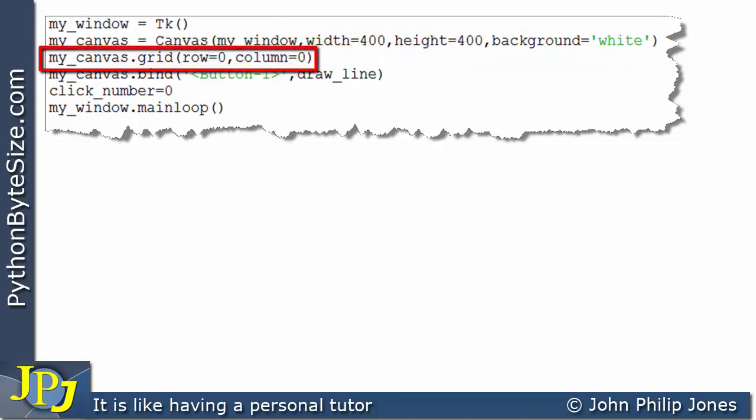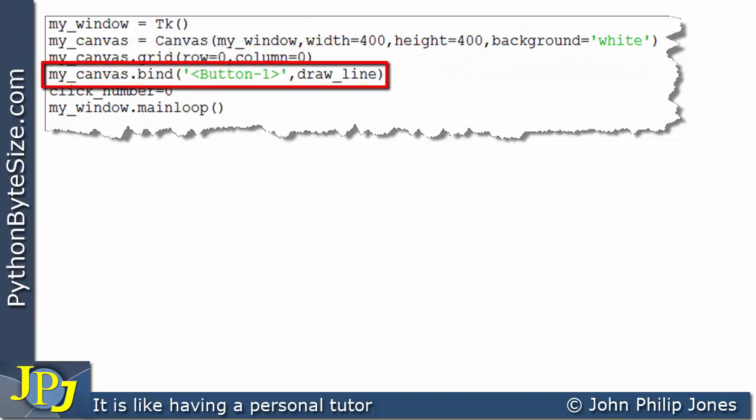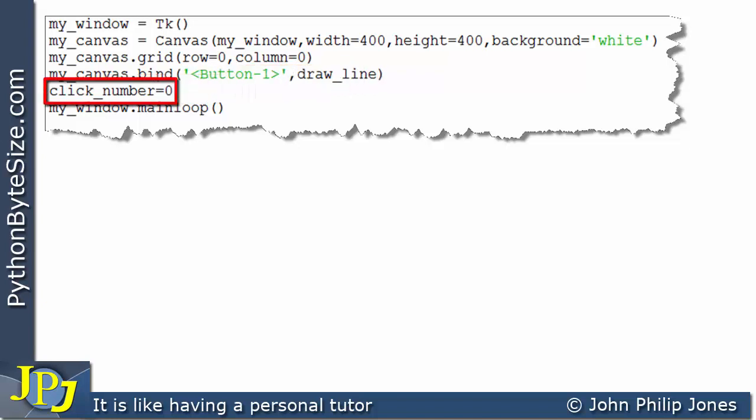This line uses the grid method to position the canvas on the window. Here we're binding this event to the function, the draw_line function, that I haven't shown in this bit of the listing. Here we set the click number to 0 and then we enter the main loop.